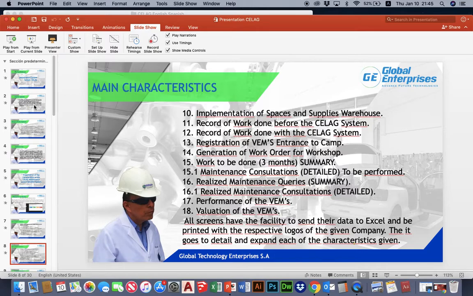All the screens have the facility to send their data to Excel and be printed with the respective logos of the given company. The aid goes to detail and expand each of the characteristics given.